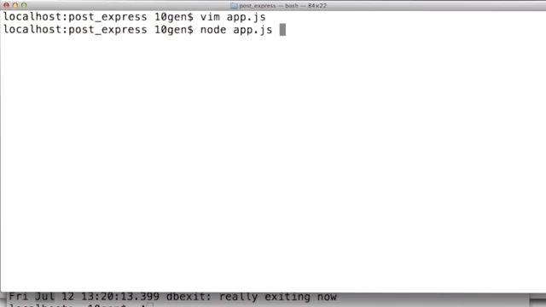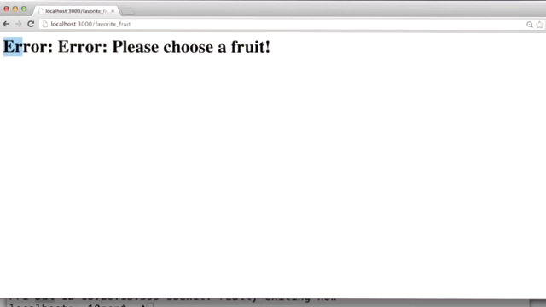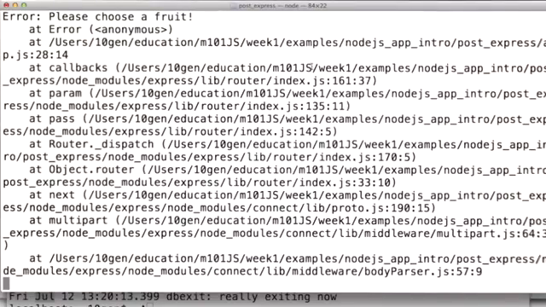So let's try that out. We have our server listening on port 3000 again. Let's go back to our picker page. Now what happens if we submit without picking any of our fruit? Alright, so here we actually have an error logged from the server because we called next with our error object, and Express knew to call our error handling middleware. So if we go back here, we'll actually see this huge stack trace, because in our error handling middleware we also printed out a stack trace in addition to rendering the error page.